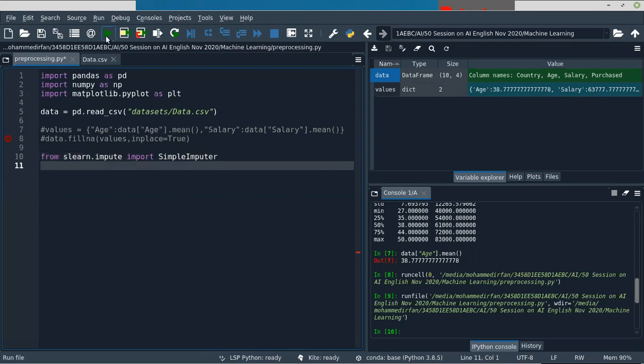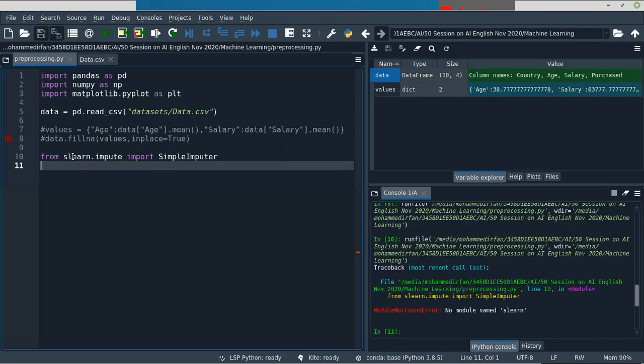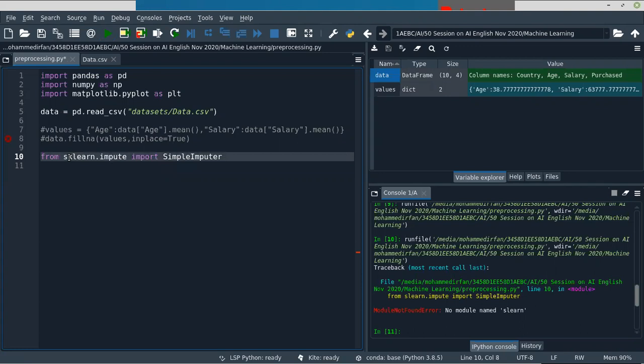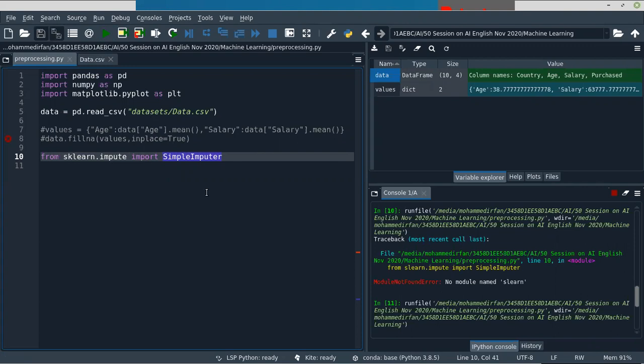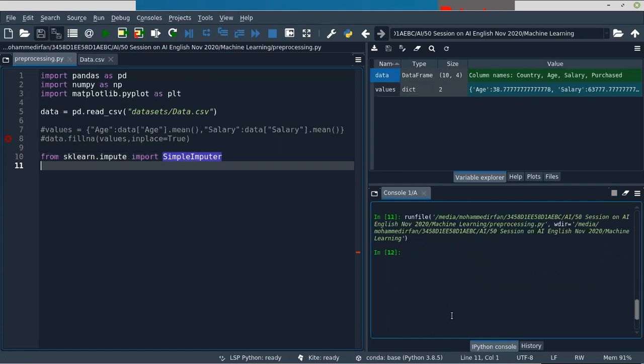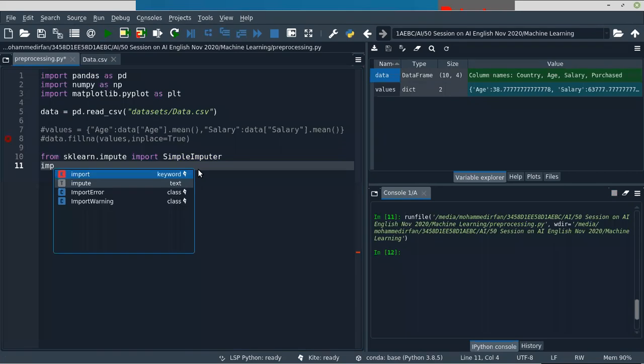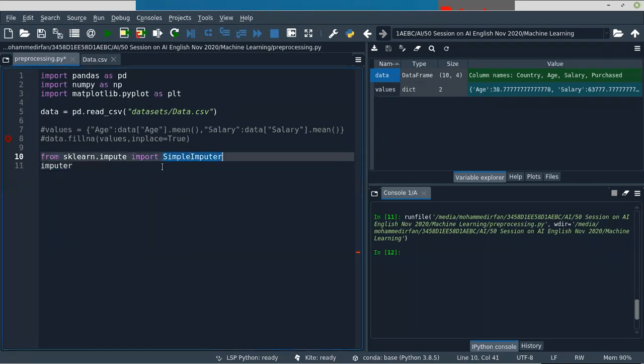So let's import sklearn, that is okay. Let's run this to see if it is importing successfully or not. Okay, it's imported successfully. So now what we can do is we need to create an object for the class. Because this is a class, we need to create an object, SimpleImputer.